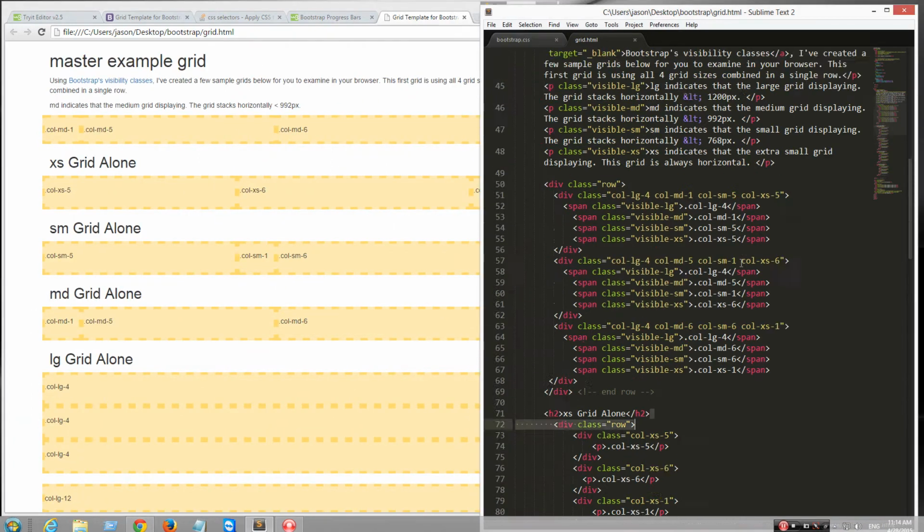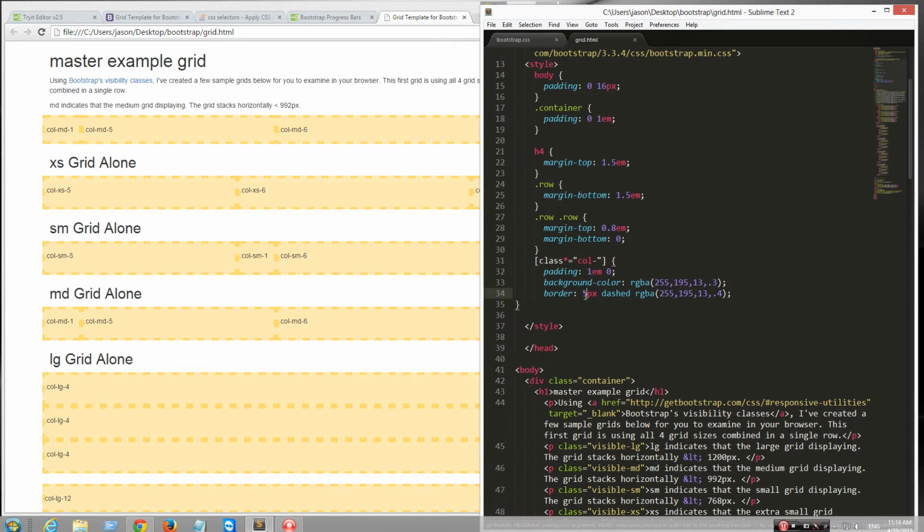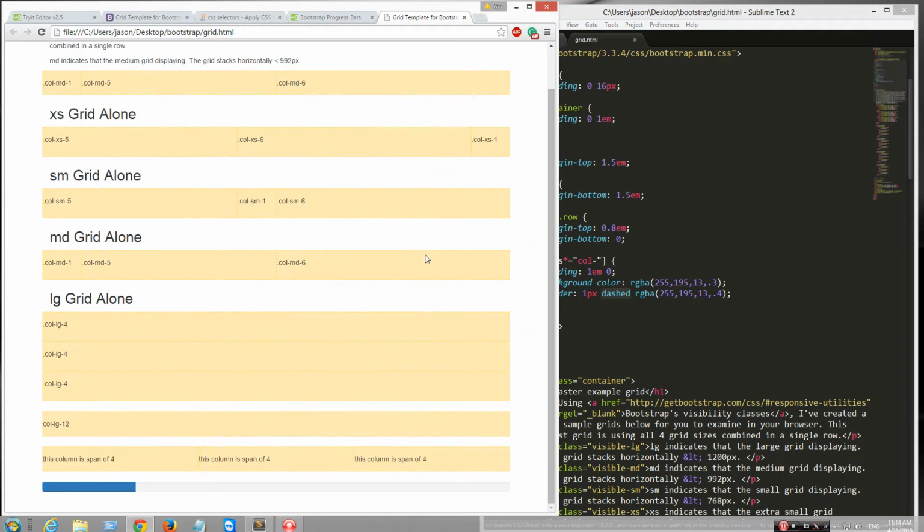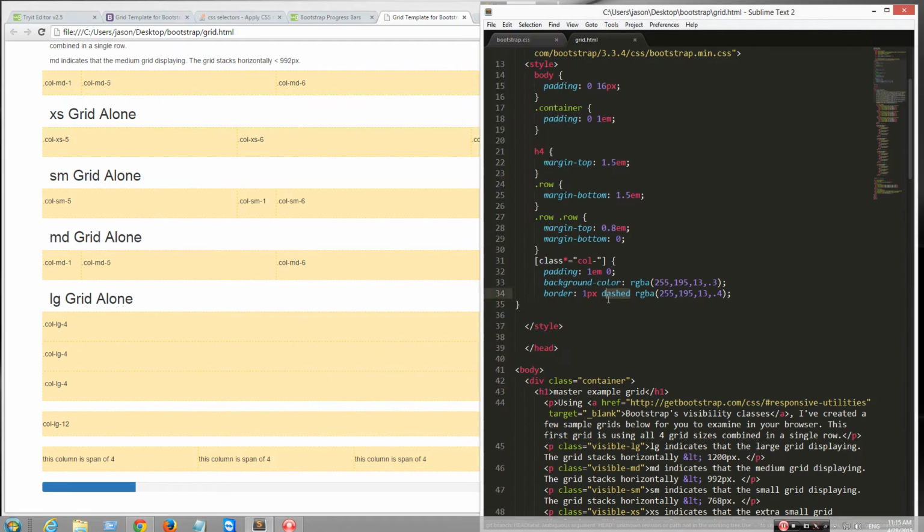That's too big. Make it 1 pixel. Control S. Let's go back to refresh. See how it looks. Looks like that. I don't like it. This is a bit solid. Let's make that solid.